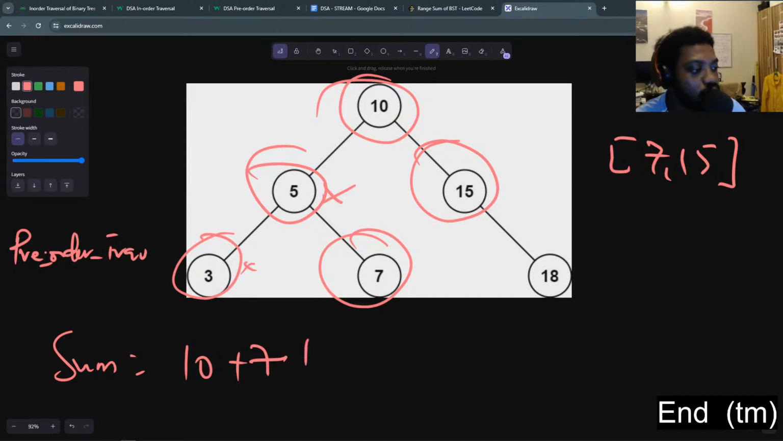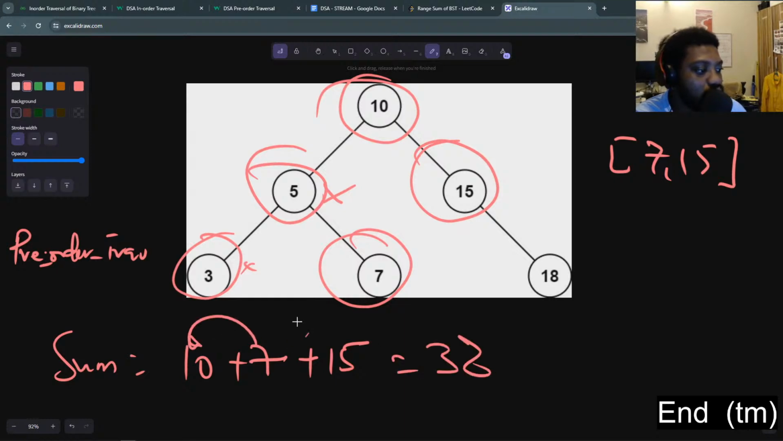So this 15, so we add 15 here, right? And at the end of the day, this will be equal to 32, because this plus this 17 plus 5 is 32. So 32 will be our answer. And the reason why we don't choose 18 is because 18 is actually higher than 15, which falls out of the range.